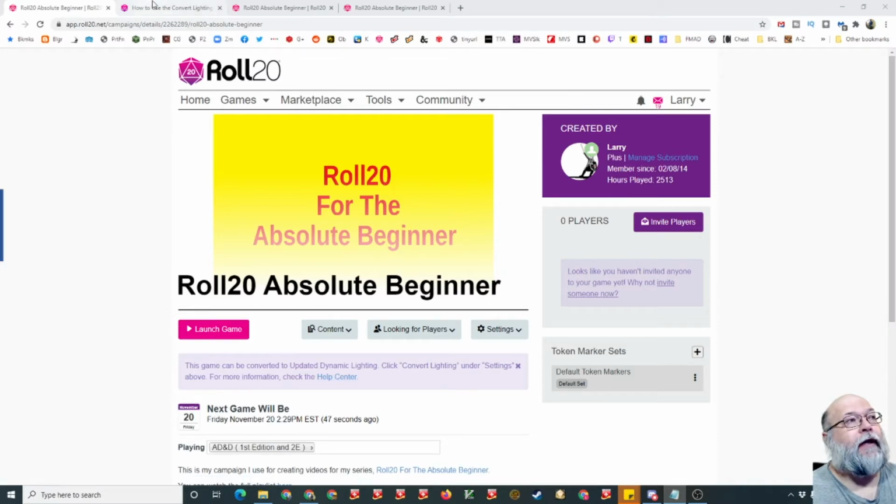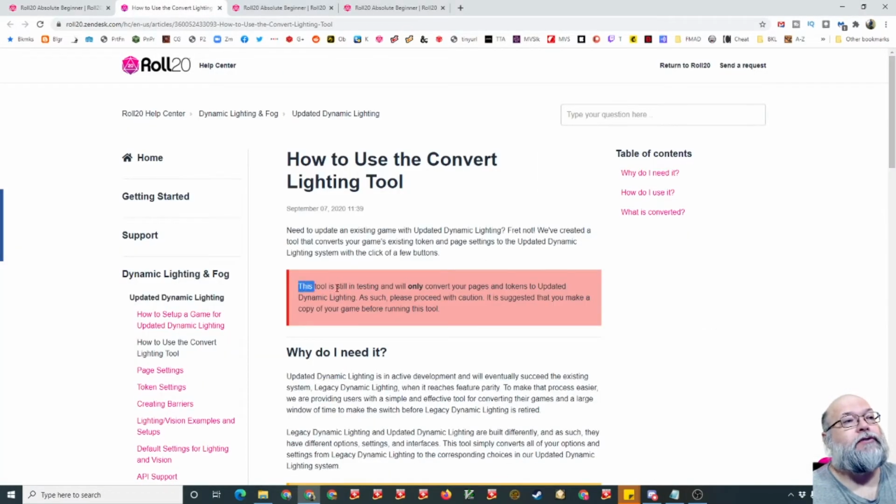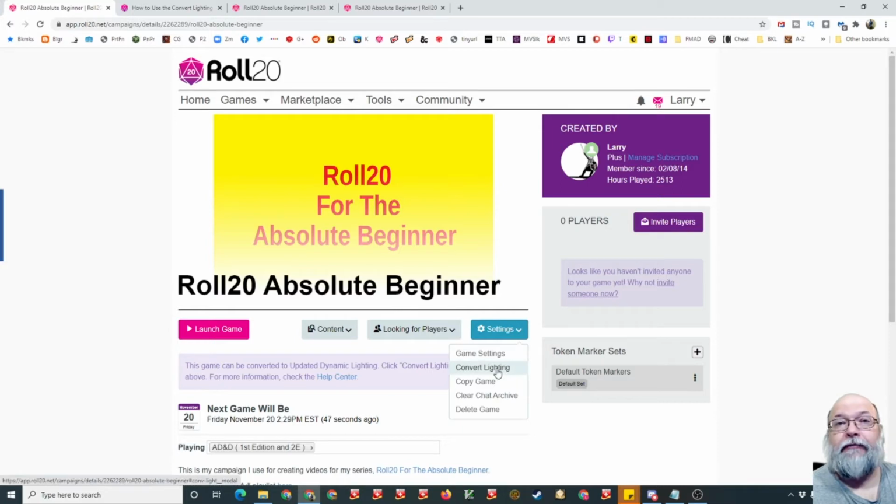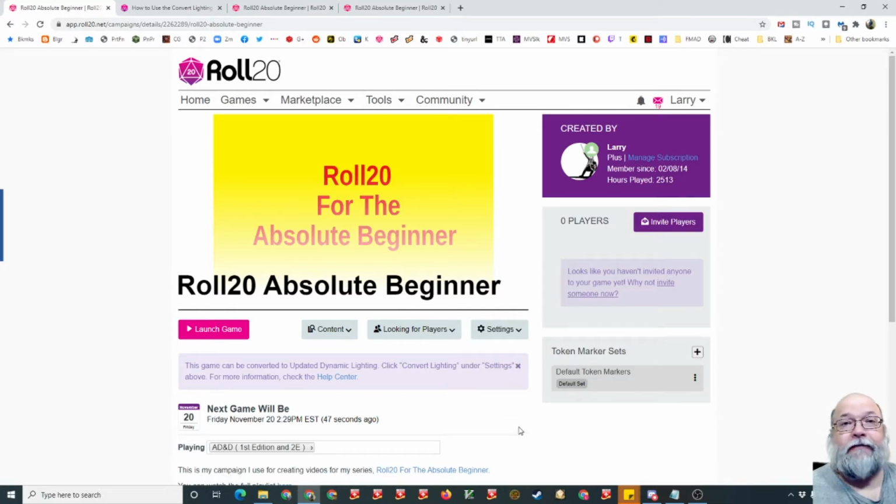If you do click on that link, it'll tell you this tool is still in testing and will only convert your pages and tokens to the updated dynamic lighting. And they say use caution, and they suggest that you make a backup of your campaign before you run this tool. And to run it, you just go to Settings and Convert Lighting. That's an advanced topic for paid features instead of free features, and it's beyond the scope of the normal Roll20 for the Absolute Beginner series.